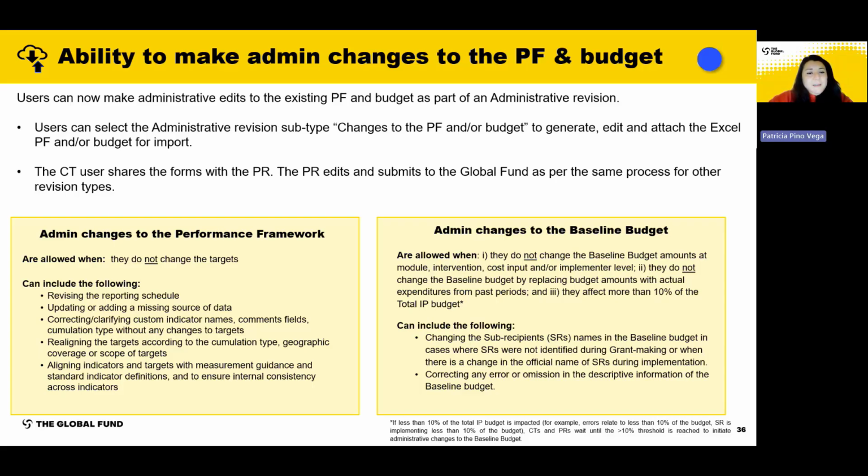And if you see on the left side, you'll have an example of the type of changes that you can make as an administrative change to a performance framework. So things like revising the reporting schedule, updating or adding missing sources of data, correcting or clarifying custom indicator names and other fields, realigning targets to the accumulation type, geographic coverage or scope of targets, and aligning your indicators and targets with measurement guidance and standard indicator definitions. What you're not allowed to do as part of an administrative change is actually change the targets.